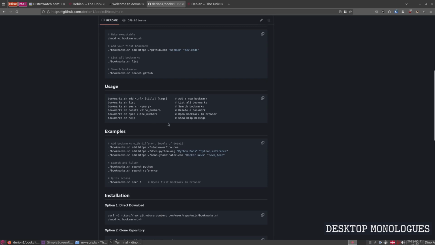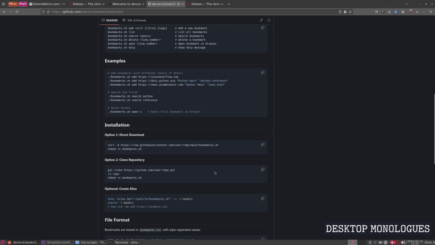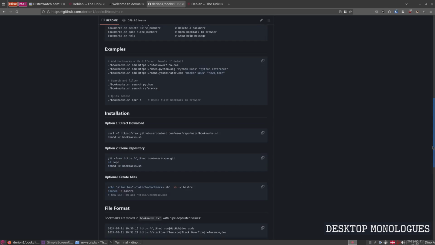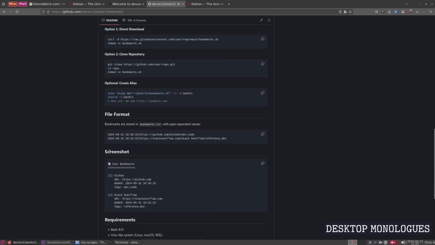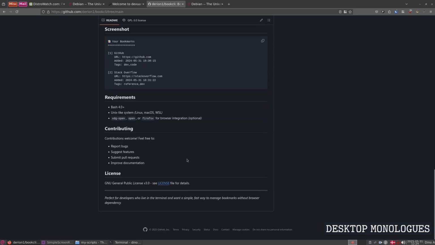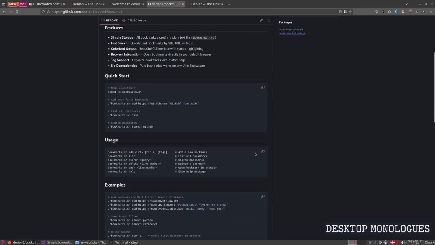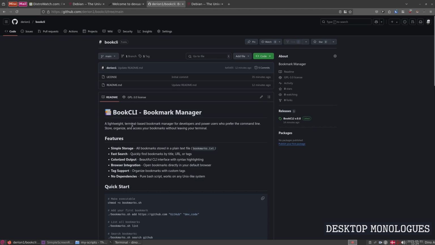How do you use it? I just showed you in this video a few examples. How to install it, as if it's super difficult. It's not. Option 2, of course, you can clone the repository. You can even create an alias, which is probably a good idea. So instead of just writing ./bookmarks.sh, you can just make an alias called bm, for instance, or whatever you like. And yeah, this is BookCLI. Enjoy.